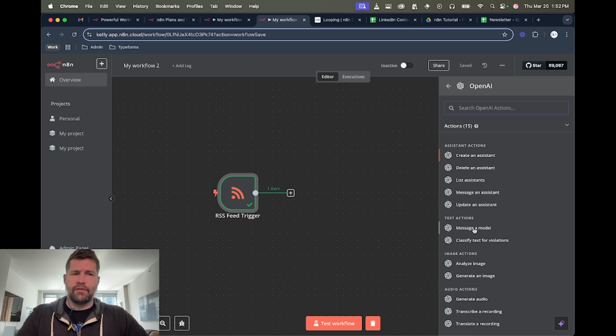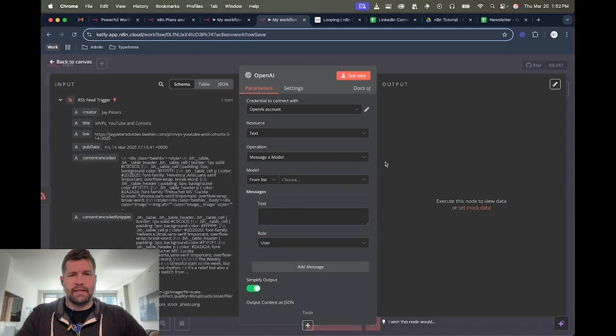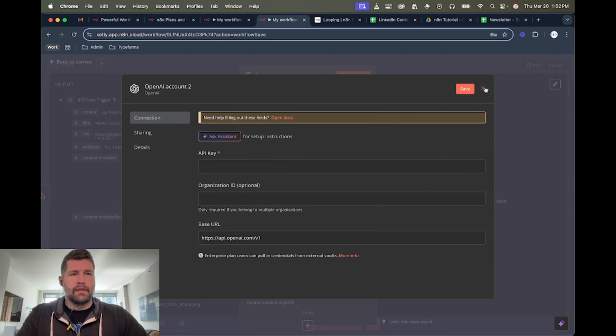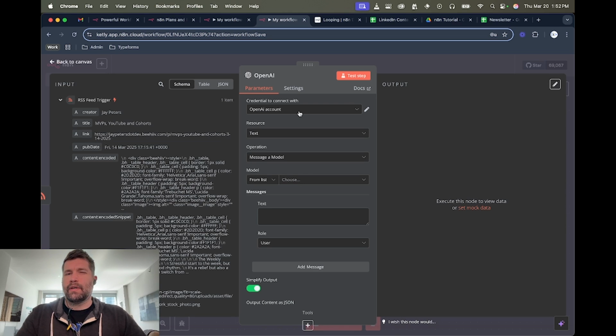In this case, I'm just going to do message a model because it's pretty straightforward. We're just going to pass it in. We don't really need to contextualize it too much or anything fancy like that. You would connect up your OpenAI account if you don't have one already, which is pretty easy. You just go to OpenAI, create a new API key, and then you come in here and plug that in, and then you're connected. I think it costs $20 a month to be able to do an API key with OpenAI, so not too big of a commitment there.